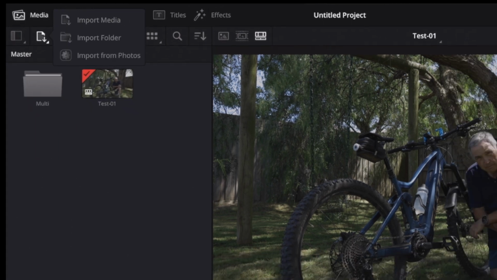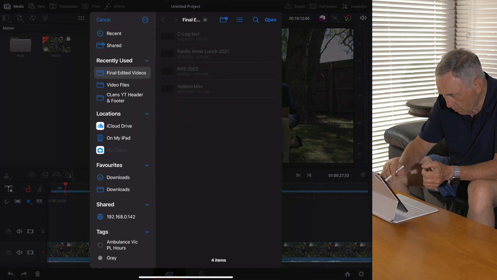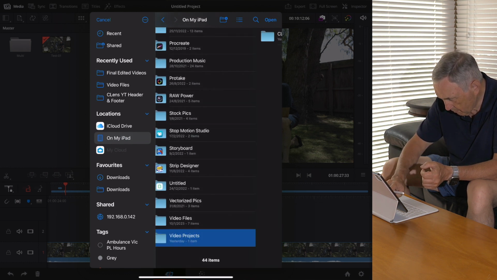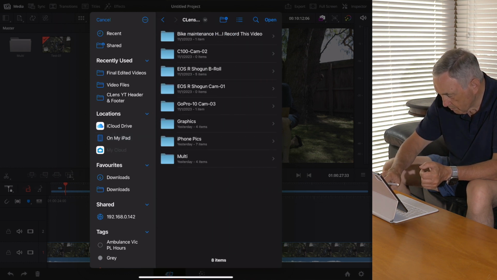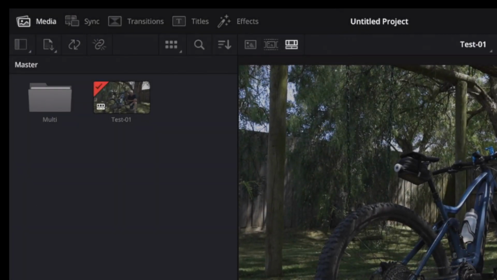Now, I'm going to bring in another folder. I might call it graphics. Well, actually it is graphics, that's what I want. Video files, graphics, there we go. Open.